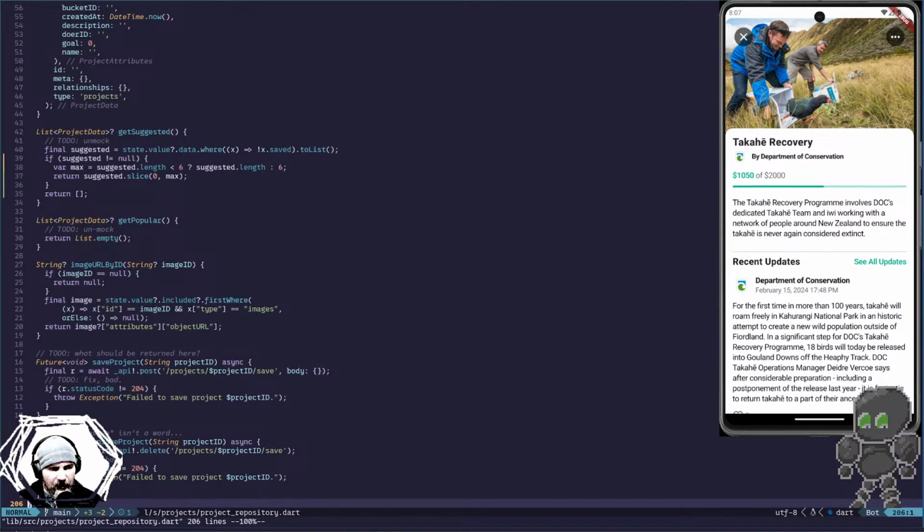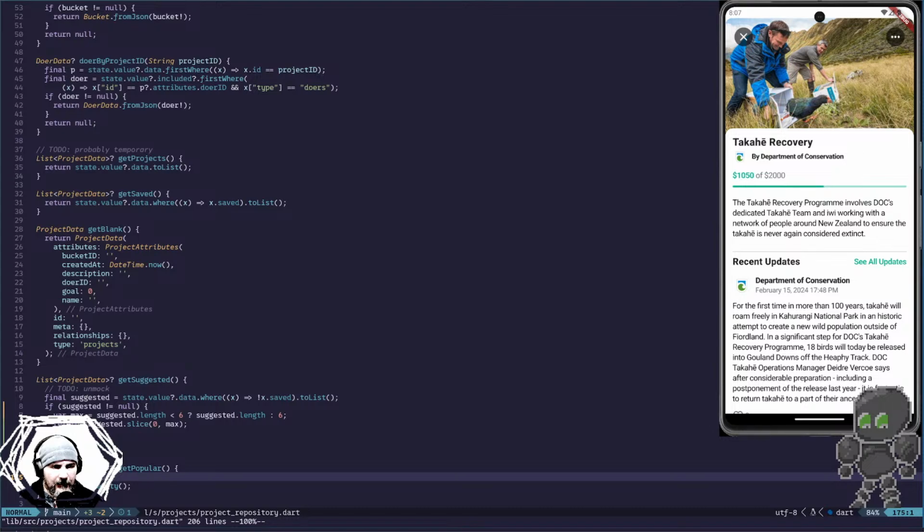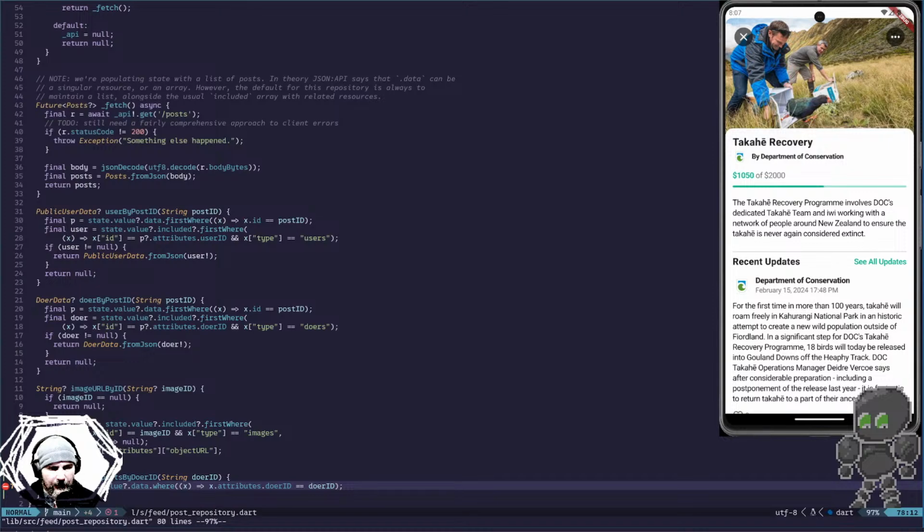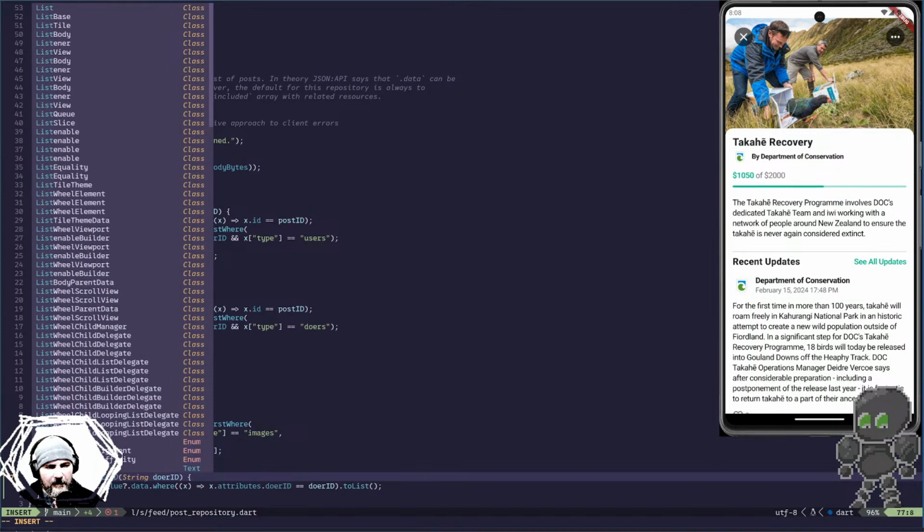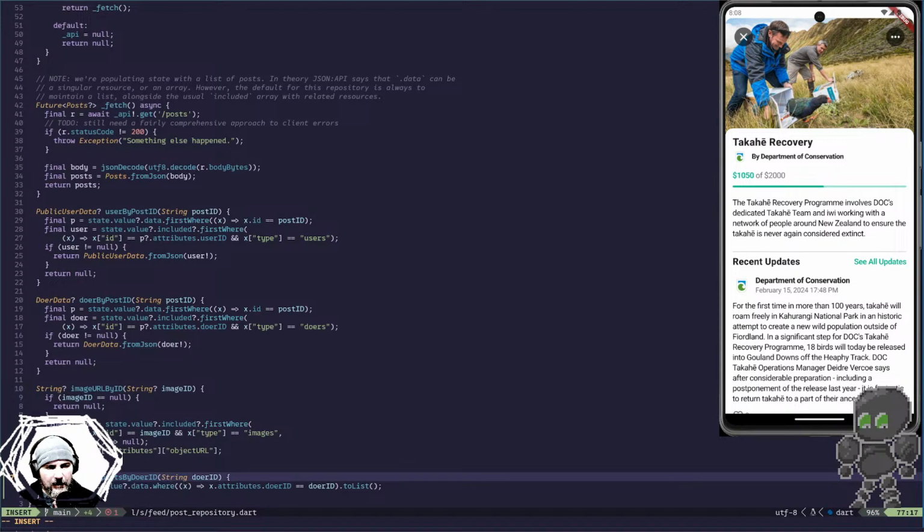I don't understand what I'm doing wrong because I'm just warming up to Flutter again. Oh, toList. That's what I need. Still doesn't like me because it has a return type of future posts. Right. So wait, what is it returning? List post data. Okay. Let's do that. List post data like so. Or should I just return an empty?